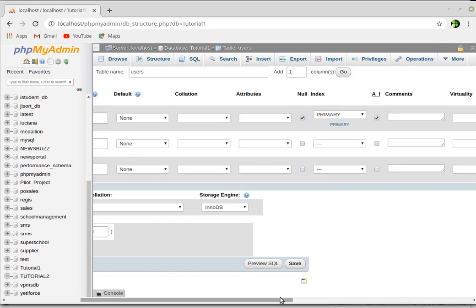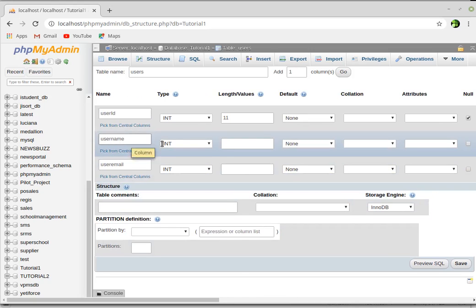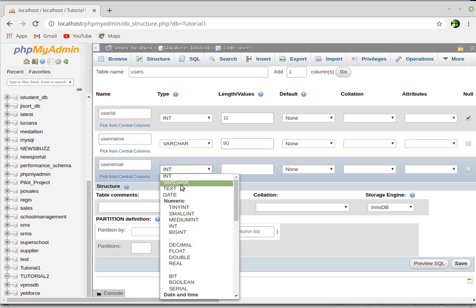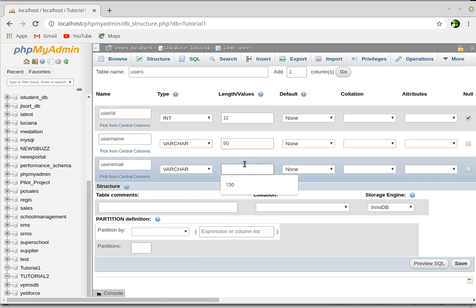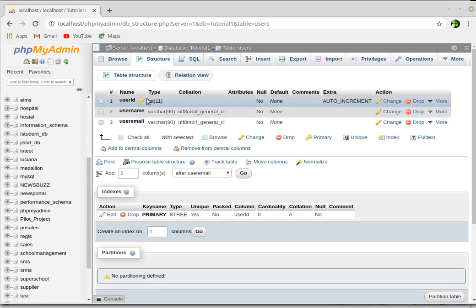It can't be null because it's our primary key. Next, I'll have username, which is a varchar, and it has a maximum of 90 characters. The next is user email, which is a varchar and a maximum of 80 characters. After that, I click on save, and it's supposed to execute my statement.